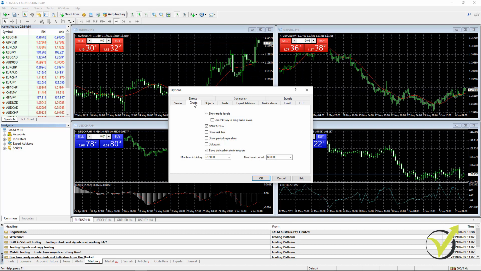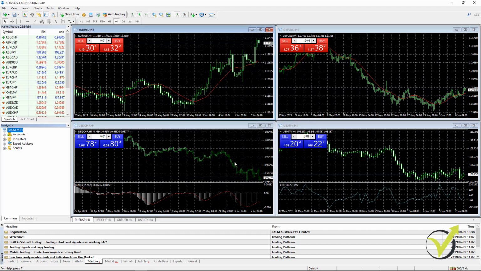And here on charts, you have the maximum bars in chart, 65,000. So here you can enter 9999, as much as you can, and as well here with the maximum bars in history. And then when you click on OK, if I go again to tools and options, I have a bigger number, and this way I can export more bars from the platform.